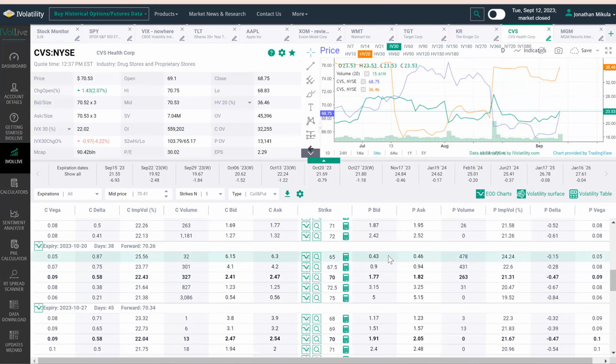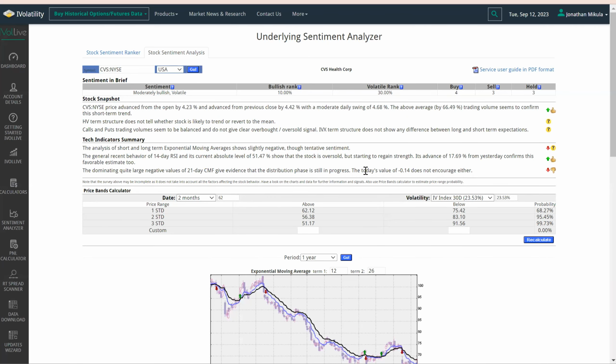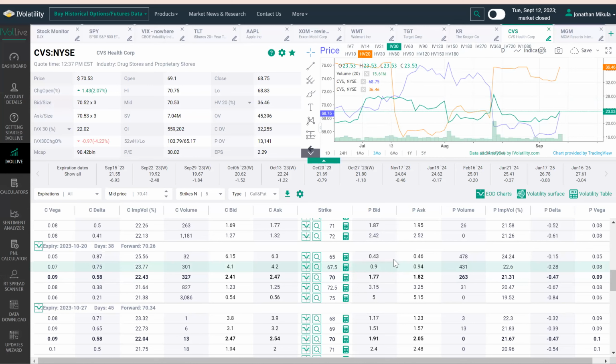Now, as I go further out, further down on the strike prices, you can see the income reduces. And the reason why ties exactly into the price bands calculator, right? Because the higher the probability of something, the lower the payout the market's going to pay. There is no such thing as a free lunch.